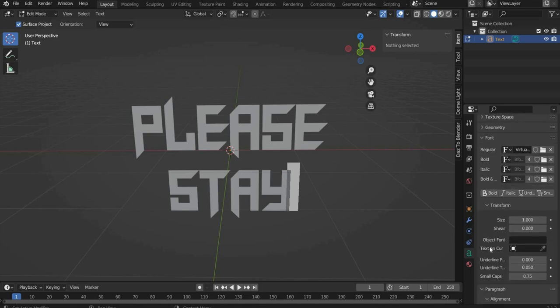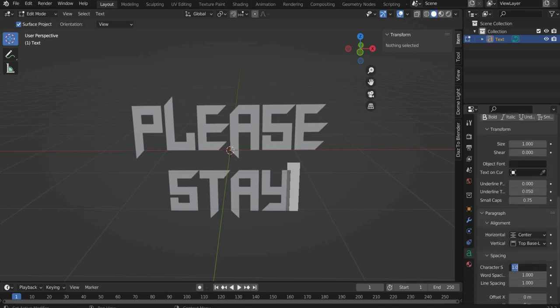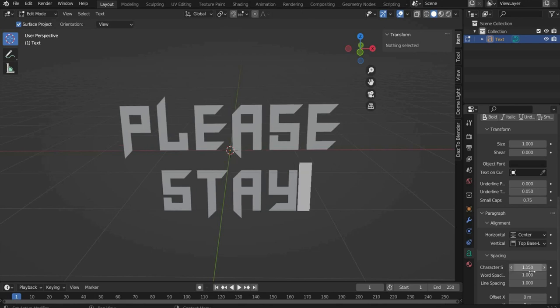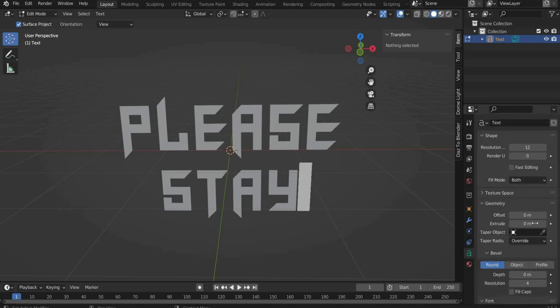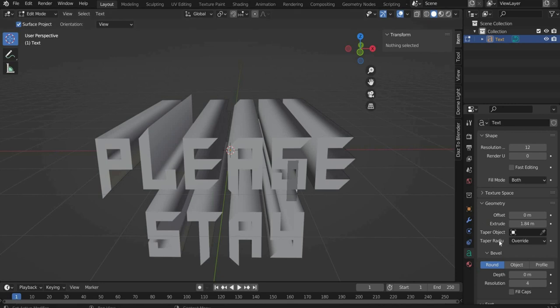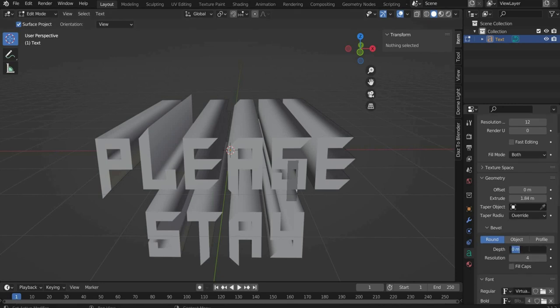Under spacing, then character spacing, you can set the spacing. I choose 1.150. For extrude, enter 1.84 meters. For bevel, go to round and select 0.02 meters.